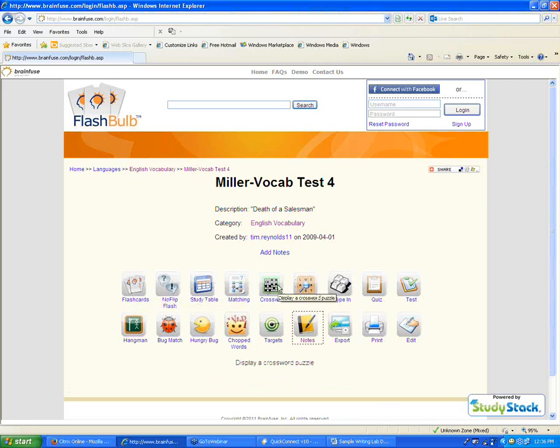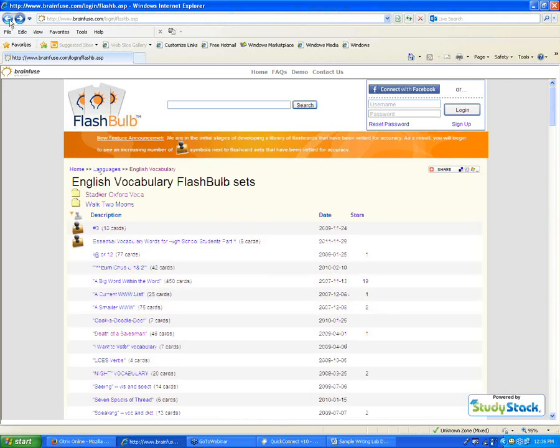For example, the crossword puzzle. We'll create a crossword puzzle using the words that you entered with the definitions as the clues. There's a number of other games here as well. You can take a quiz or a test, print the cards out if you want hard copies of them. So there's just a lot of options here that are all designed to make memorizing a little bit easier for students.